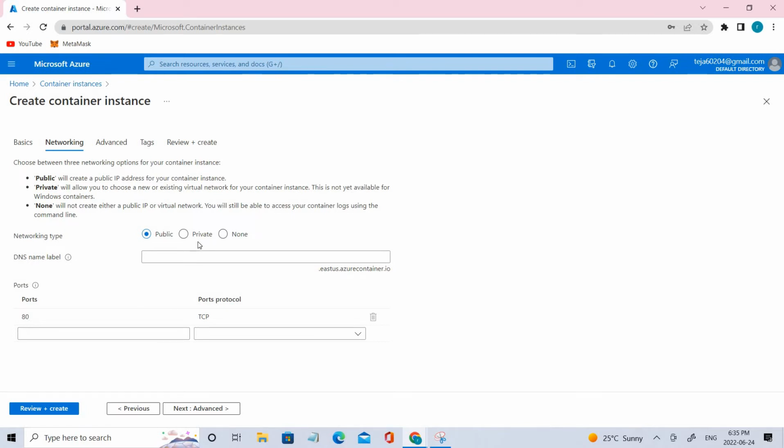So in the networking section, here we have a DNS name label. Let's give a unique name here, so you can see the difference between public, private, and none. Coming to the public, we'll create a public IP address for the container instance, which we'll be doing for this lab. Private will allow you to choose a new or existing virtual network for your container instance. This is not yet available for this Windows container. None will not create either a public IP or a virtual network. You will still be able to access your container logs using the command line. Cool. So now we'll be going with the public.